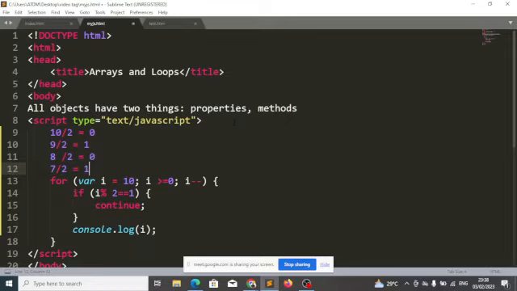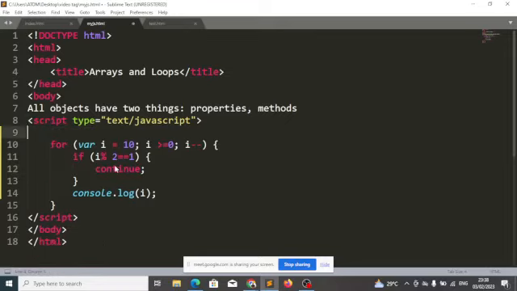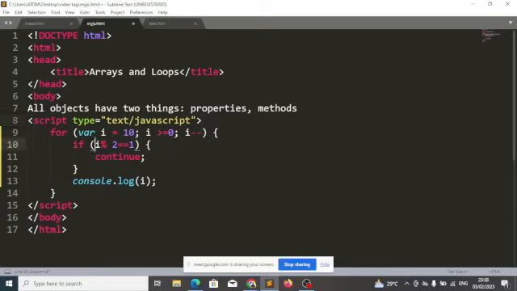So we can now use this. We can use this and say if I modulo 2 equals 1, if the remainder is 1, that is, if it's an odd number, when you divide an odd number by 2, the modulo will be 1, the remainder will be 1. So if it is that, continue. So this will skip everything from here to this place, then jump back up. So let's see what happens.